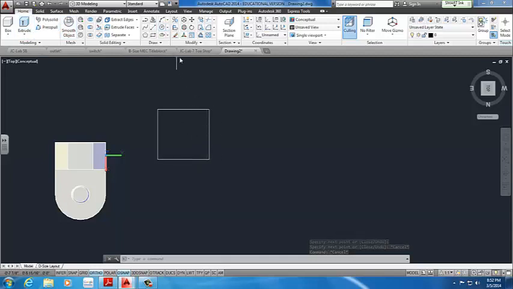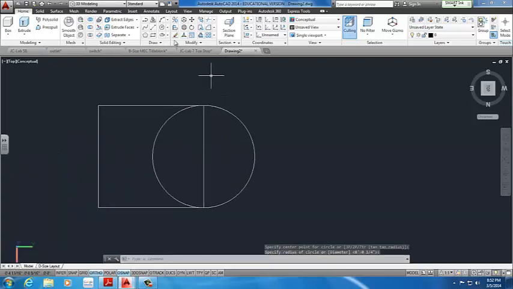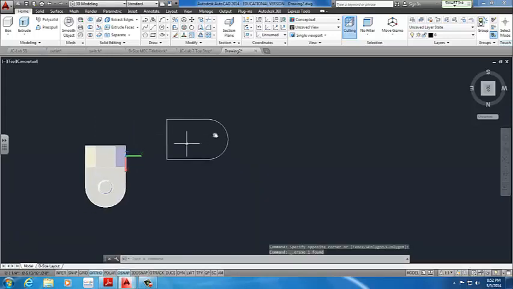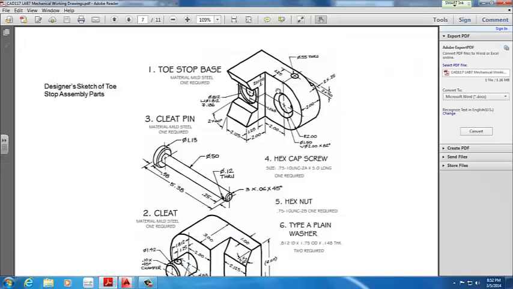So I object snap to the end point. I'm creating a circle from the midpoint to the end point, and I'm going to trim off things that I don't need, especially that circle. Trim this out and delete this line since I have nothing to trim it to.